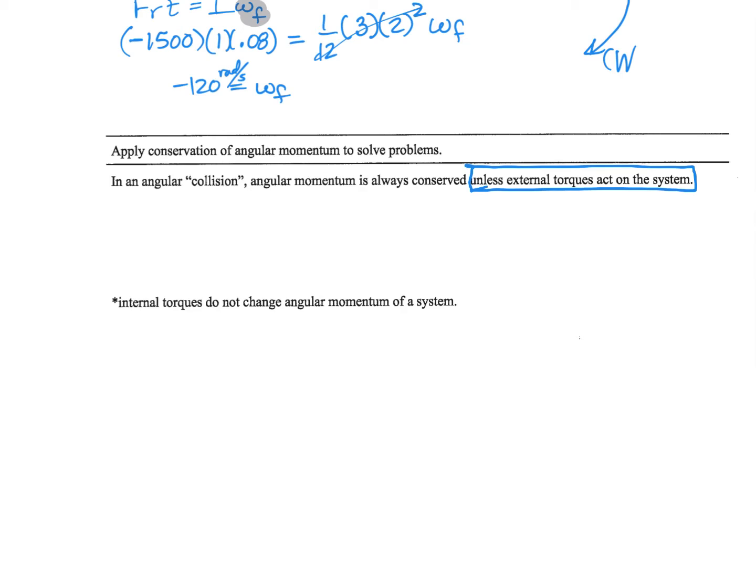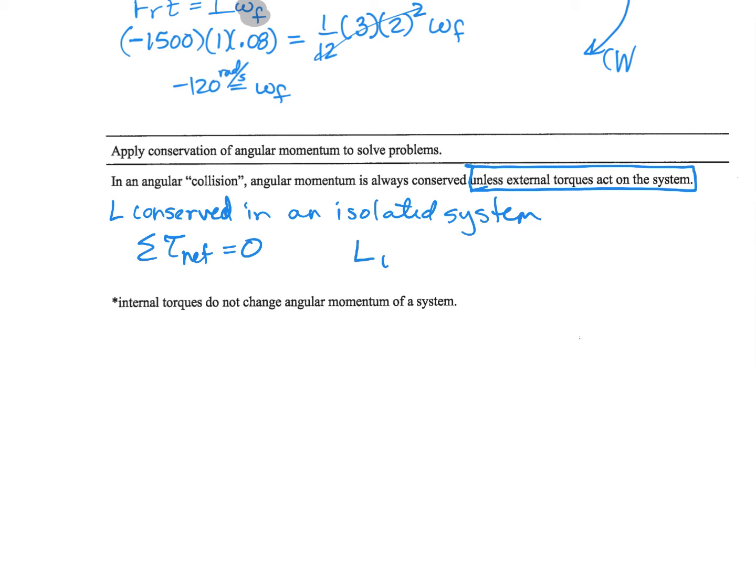All right, so L is always conserved in an isolated system. I want you to think about what that means. Isolated system means there's no external torques acting, isn't there? No net external torques. Net torque equals 0 here, right? Okay, so what that means is that whatever goes in is what comes out.